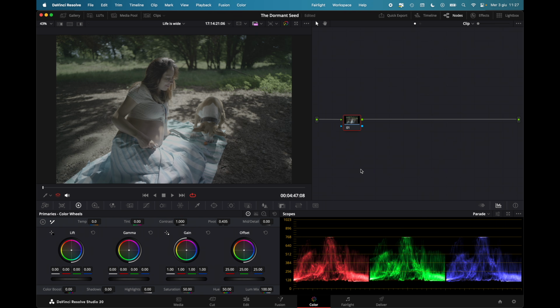With this tutorial, I want to show you how, as a beginner, you can easily make your footage look cinematic in very few steps without having to purchase anything and using the free version of DaVinci Resolve.